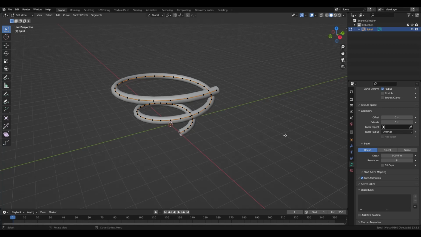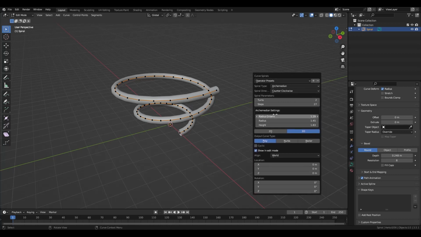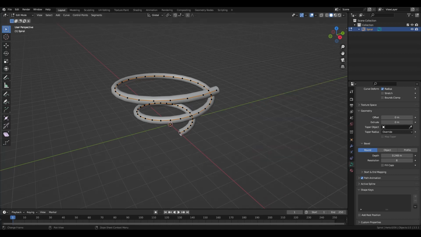Here is another thing: if you still want to do some tweaks with the radius and height, then press F9. It's going to bring back the pop-up menu again. So yeah, that's how you make a spring in Blender.